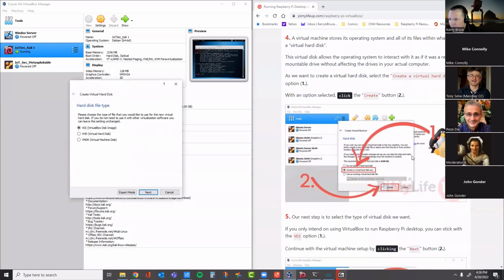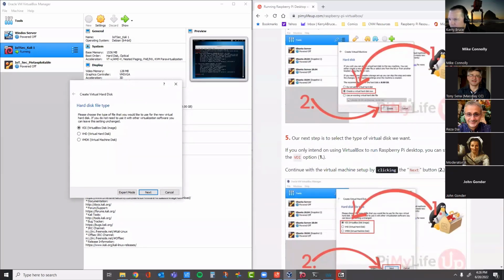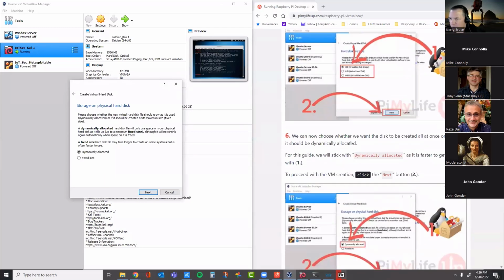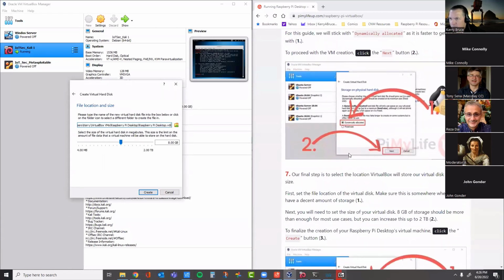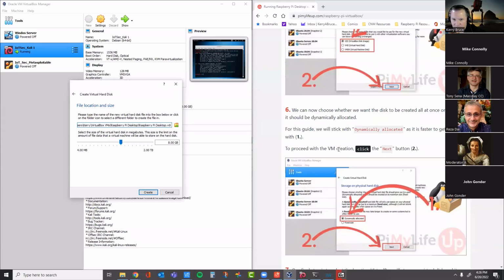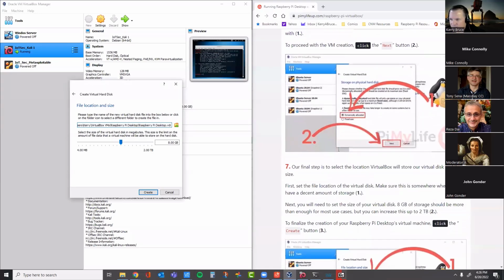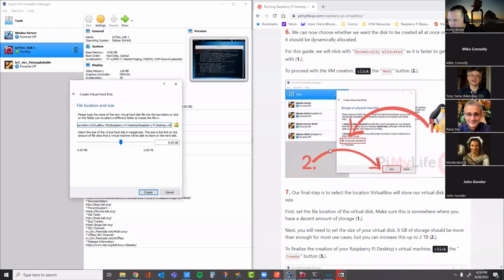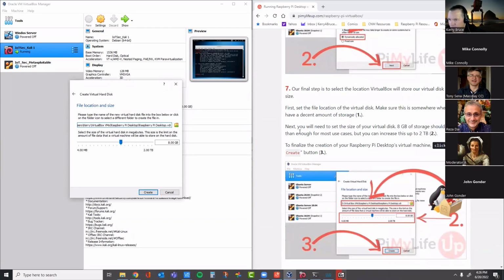Click create. It wants us to create a VDI, VirtualBox Disk Image. Click next. Now we choose whether we want the disk to be created all at once or dynamically allocated. Dynamically allocated is better for us. Click next. Size of the virtual hard disk in megabytes. This should be more than enough for most uses, but you can increase this up to 2 terabytes.